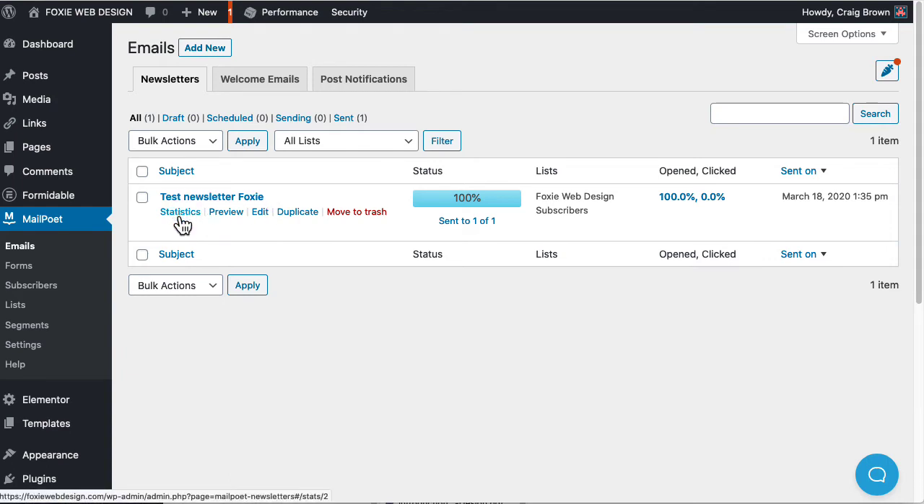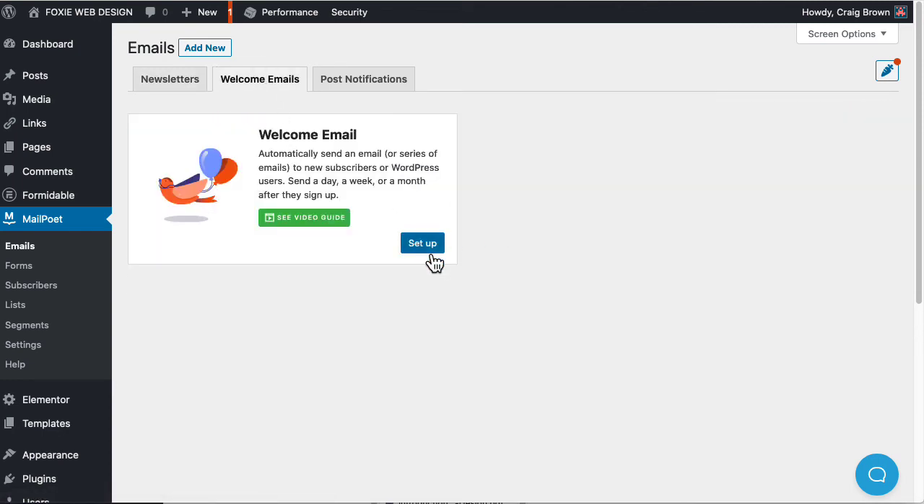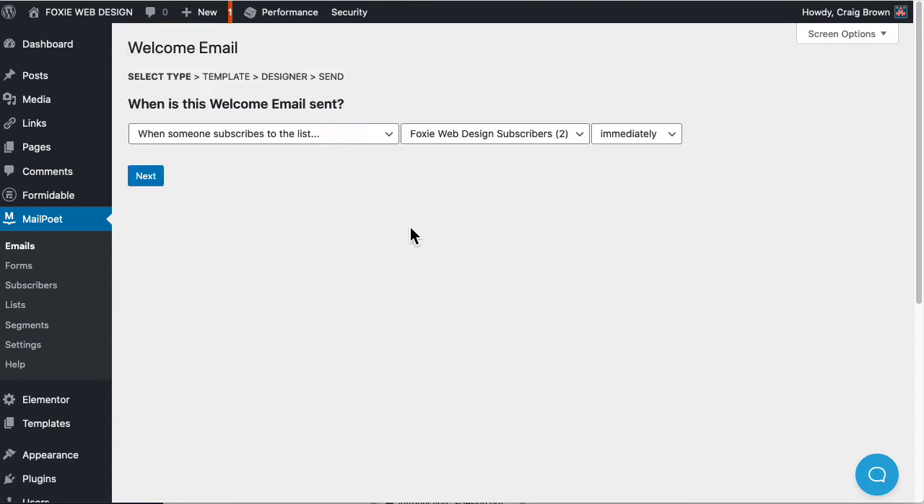So here's the statistics, that's fine. What we really want to do is edit when this gets sent. Maybe the welcome email is a better one to look at. So welcome email setup. Here we go. This is the one. So it gives you the option of when it's sent here.